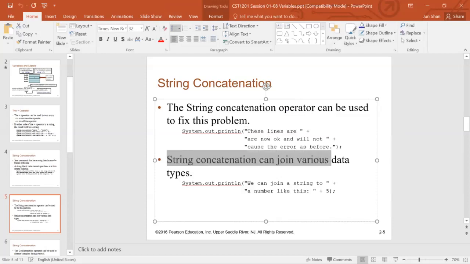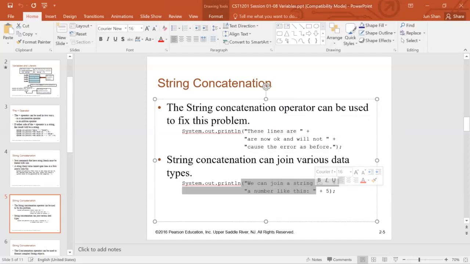And string concatenation can also join various data types. Like here, you have a string plus a string. And remember, this plus operator happens from left to right. So the first thing happening is this string plus the second string forms one string. Just because these two are on the same line does not mean they will be run first. Instead, the first thing happening is the first string plus the second string. Then the whole result will be concatenated with this 5.